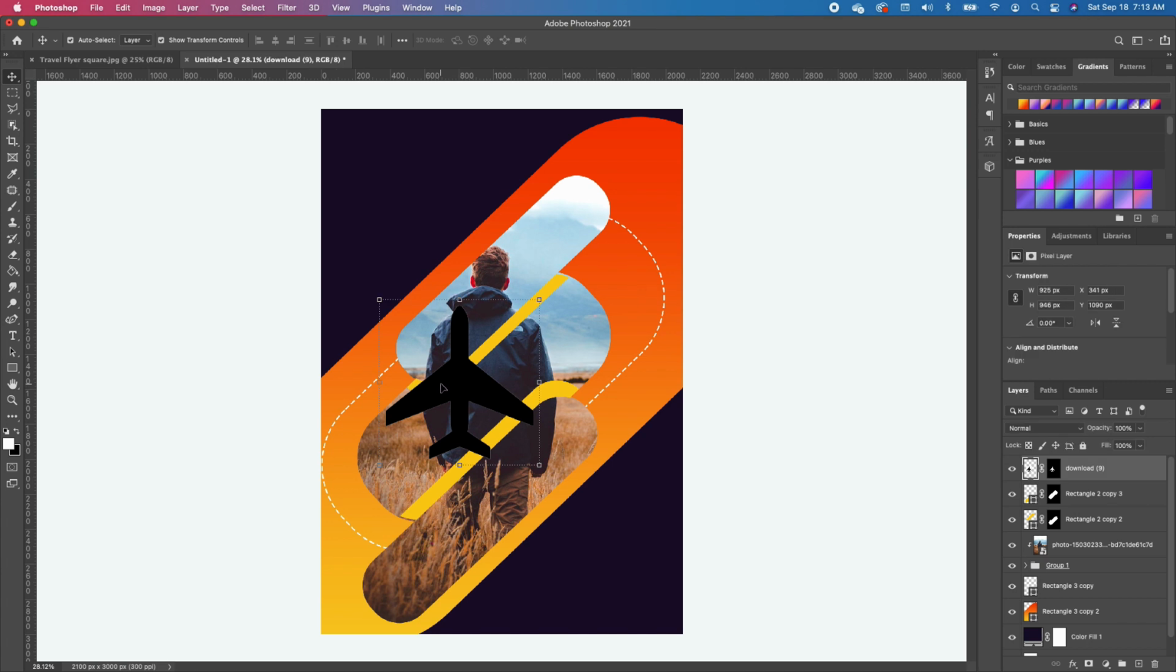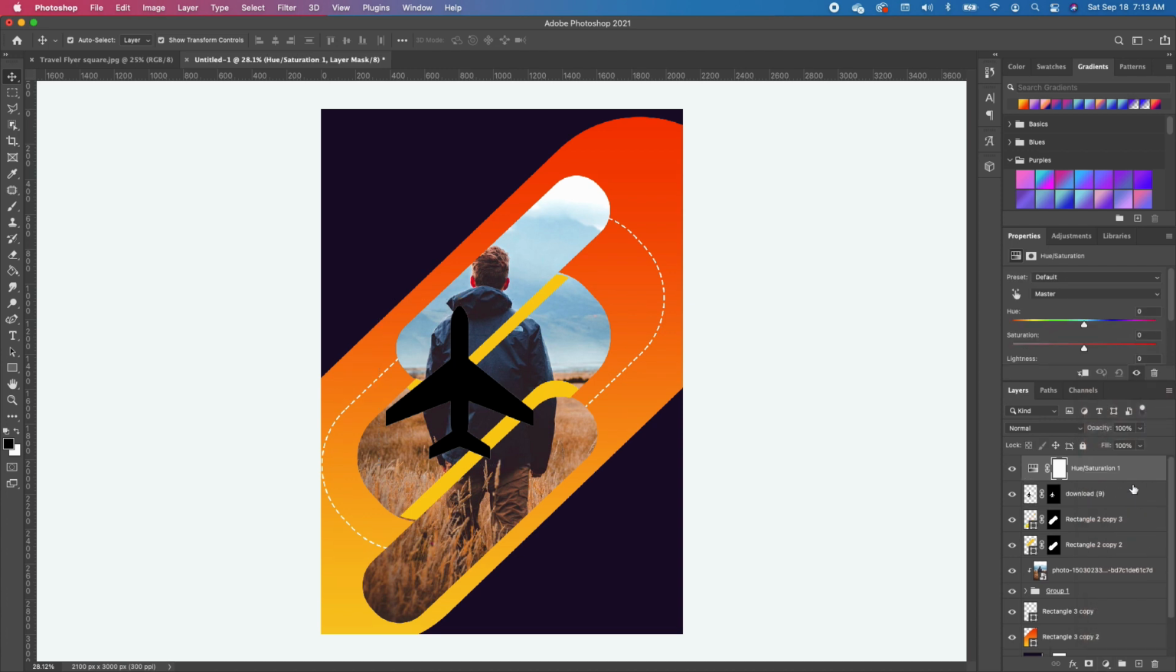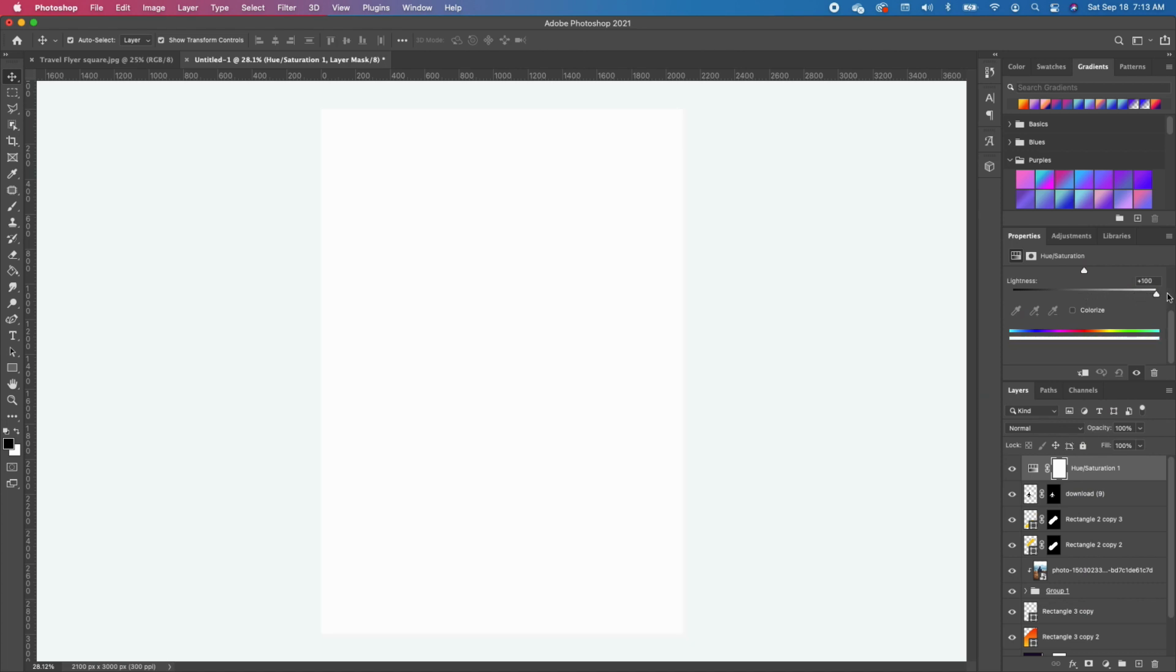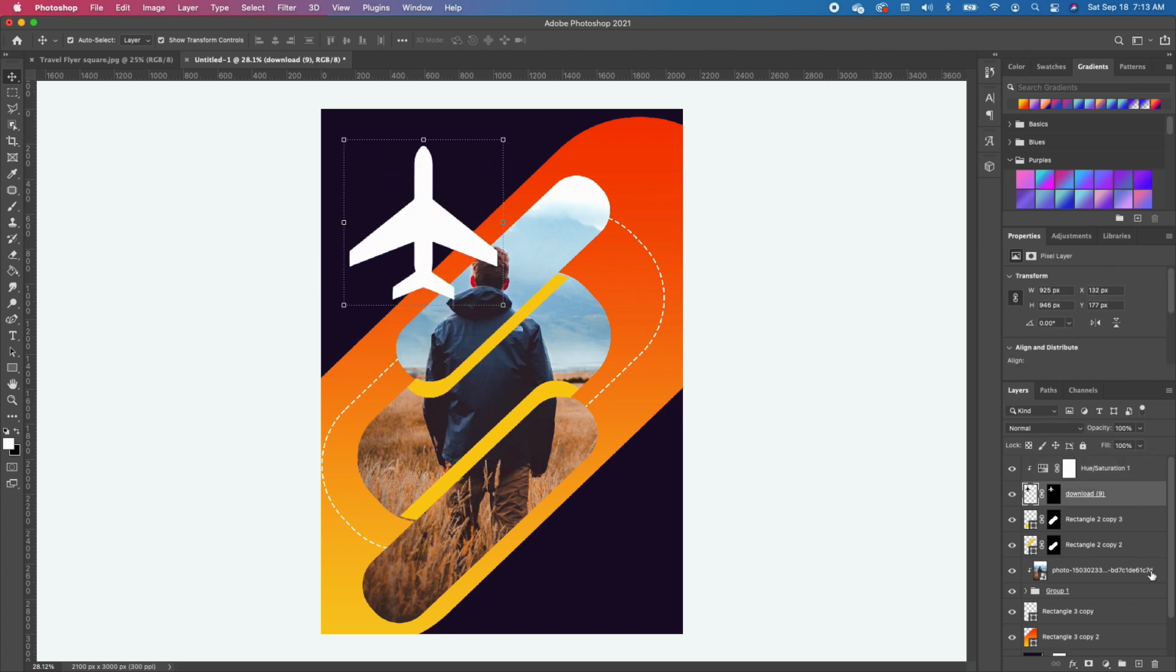Now we want to make sure that this airplane is not black, but is white. So we are going to go ahead and make sure we have that layer selected. Go under your adjustment, add a hue and saturation. Now you want to take the lightness all the way to 0, but oops, we lost everything. So we need to clip just the hue to the image, the airplane below. So hold down your option. You see the down arrow, clip it in between the two lines. Now we have our airplane in white.